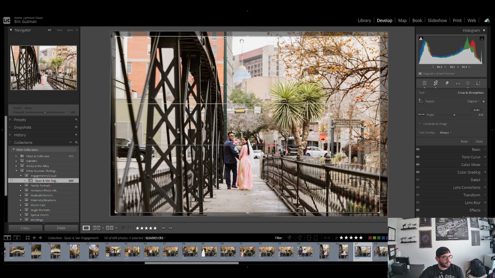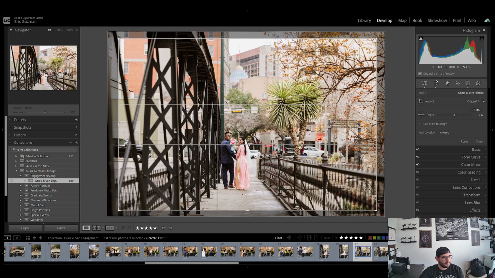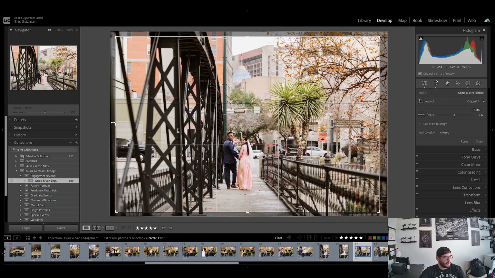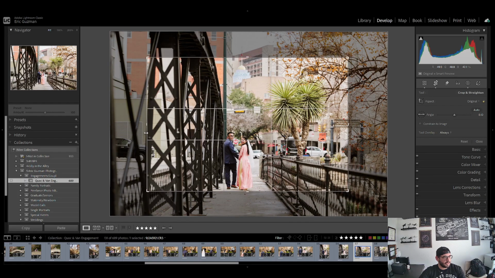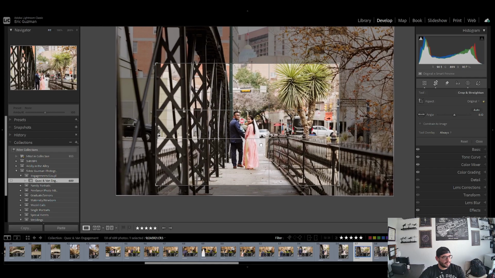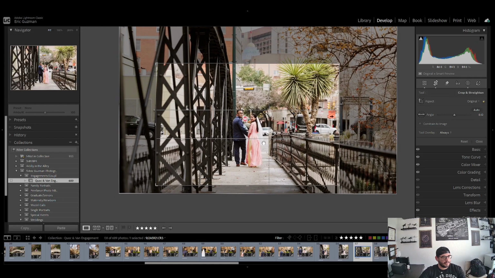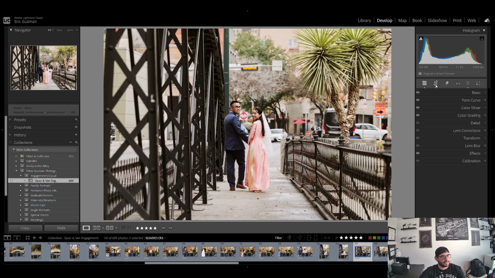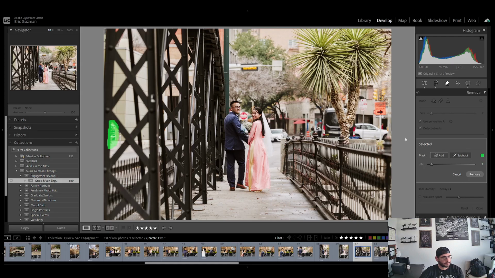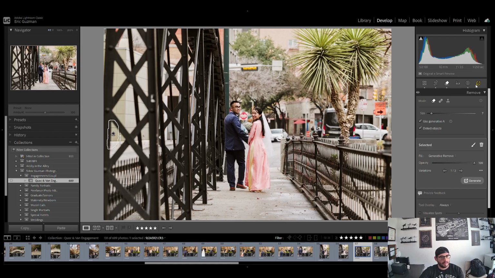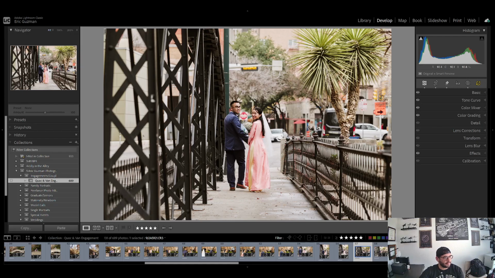Actually, I don't like that truck there, so if I hold down Alt and move this one down here, we'll get to that level there. There we go. And then I'll just remove the truck manually. Yeah, I'm just gonna hold off on those because it just takes forever.